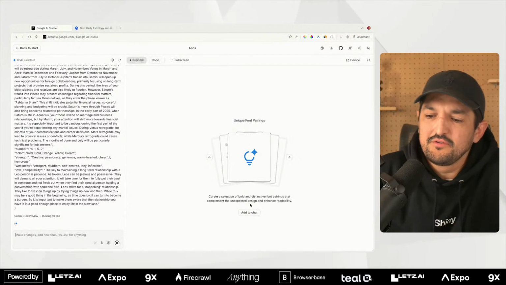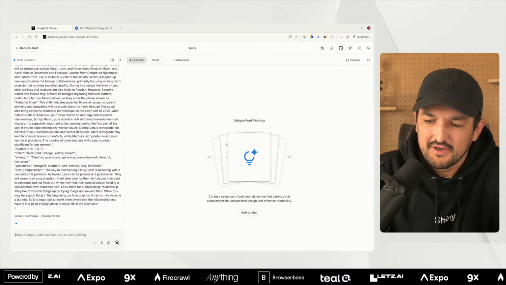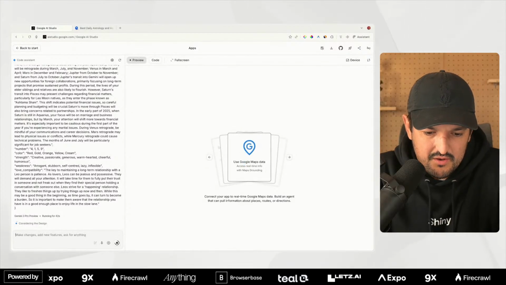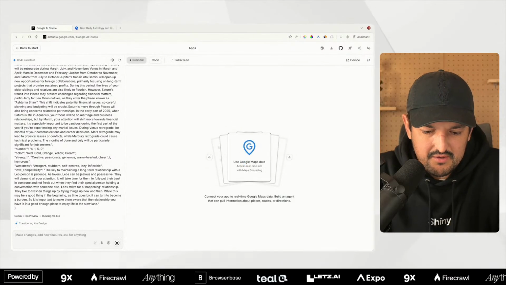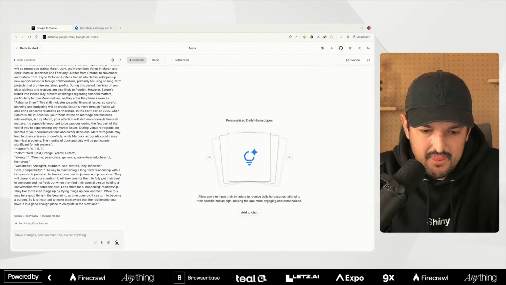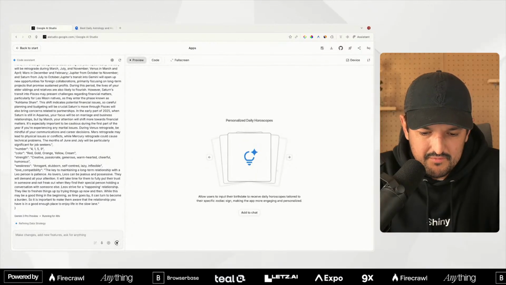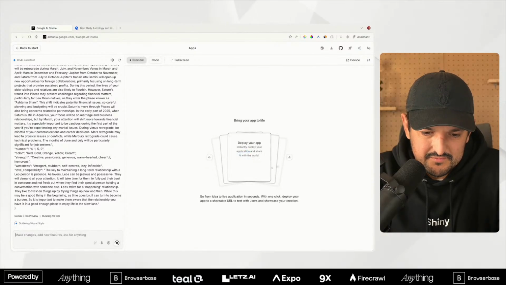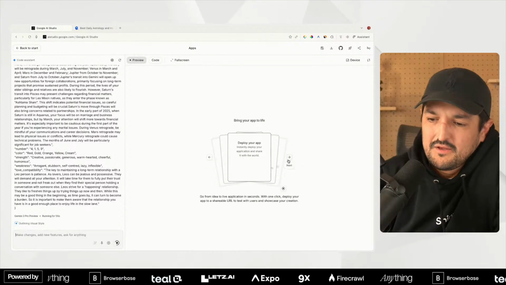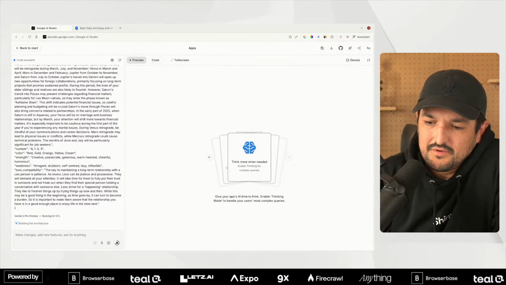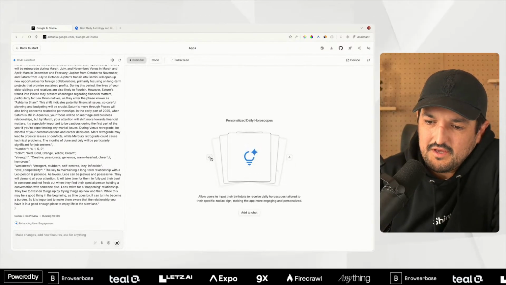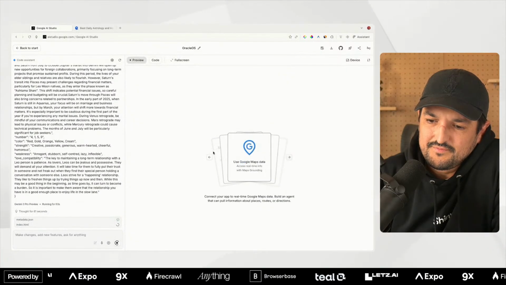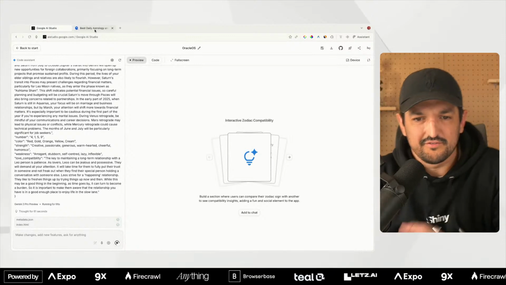Create a section of bold and distinctive font pairings that complement the unexpected design and enhance readability. We could do that. We can do any other suggestions? Okay, not really. We're a bit sparse on suggestions for this one.